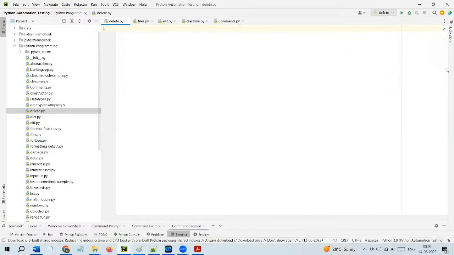While writing any logic, others need to know what kind of logic you have written, and other programmers, other automation testers need to know what kind of automation script you have developed. How can they know? By providing proper meaningful comments. Just shift hash. This is the comment. So here I am giving if condition topic explanation.